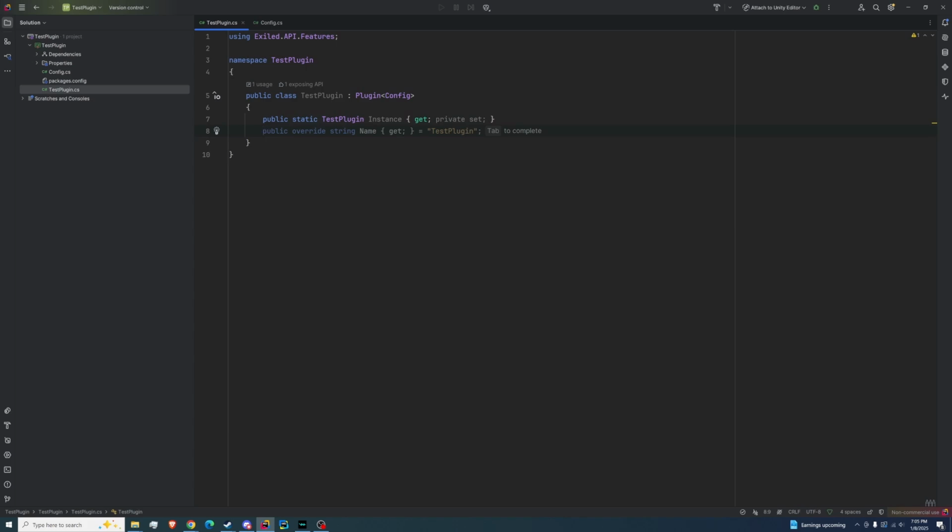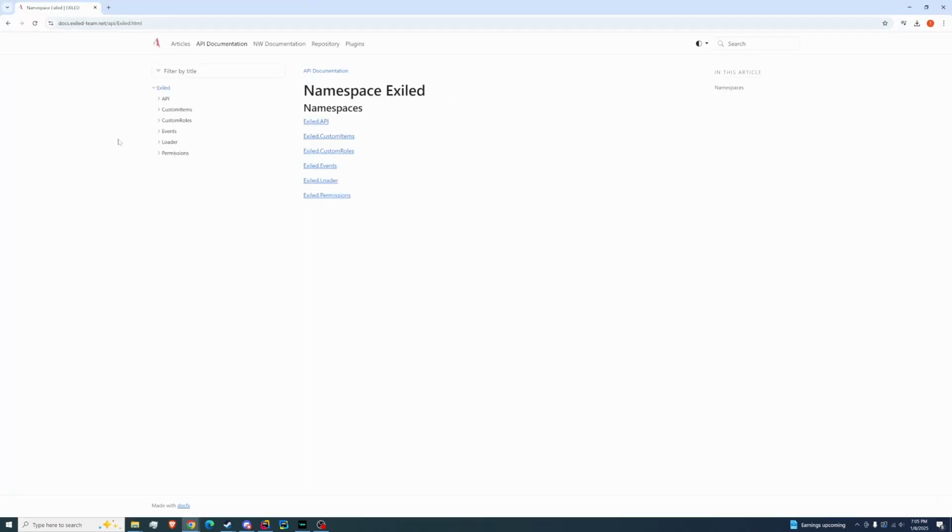After that, my IDE is already telling me certain things I might want to do, like implementing a name, etc. for what this plugin is, who made it, what's the required version. I won't be showing you that. If you want to look it up, here I pulled up this. This has lots of things you can read about.